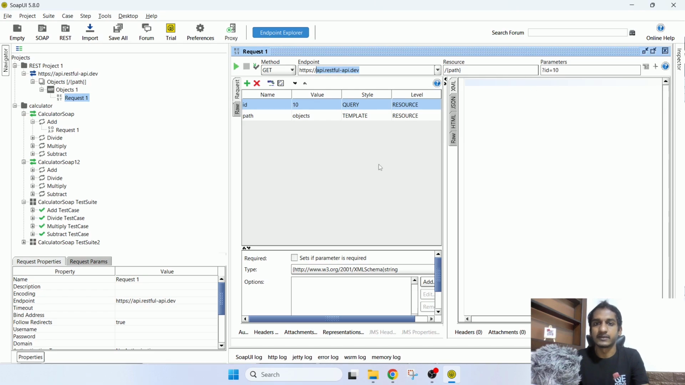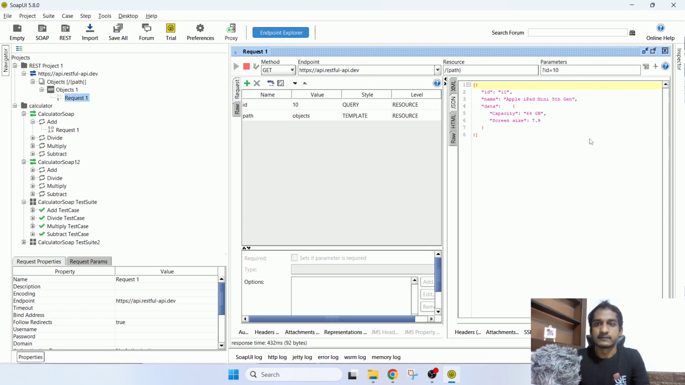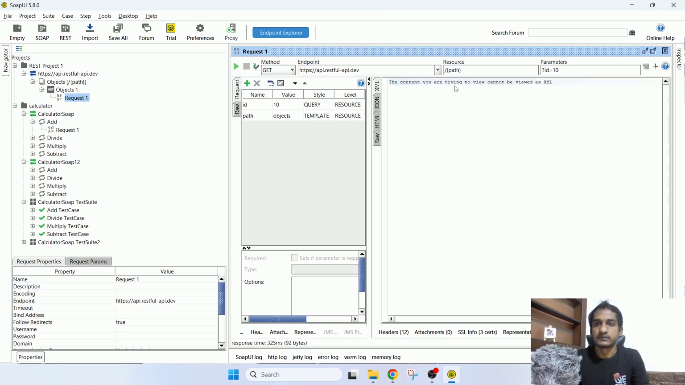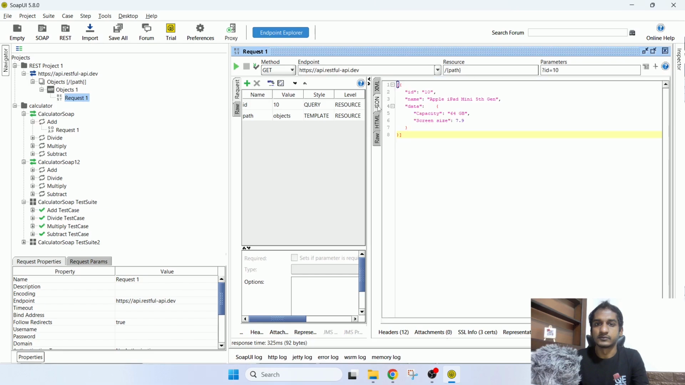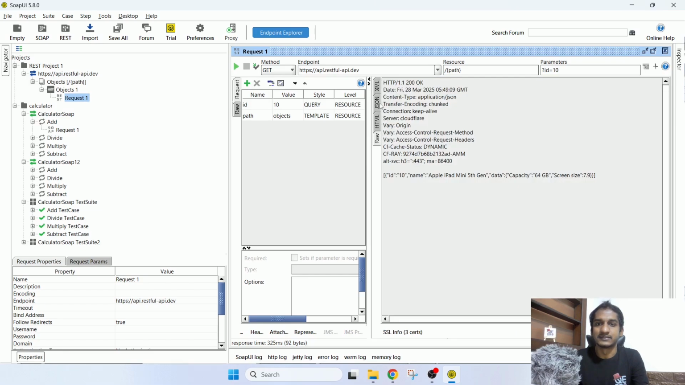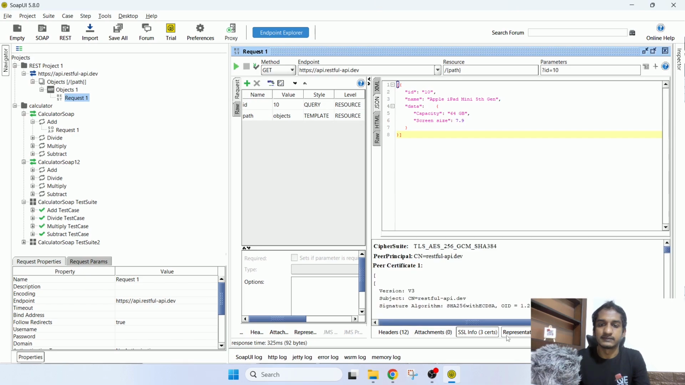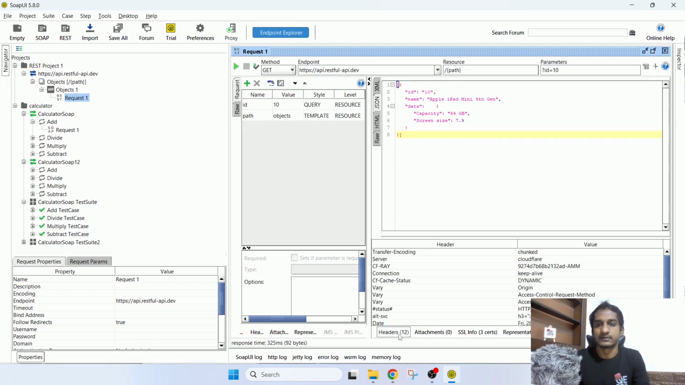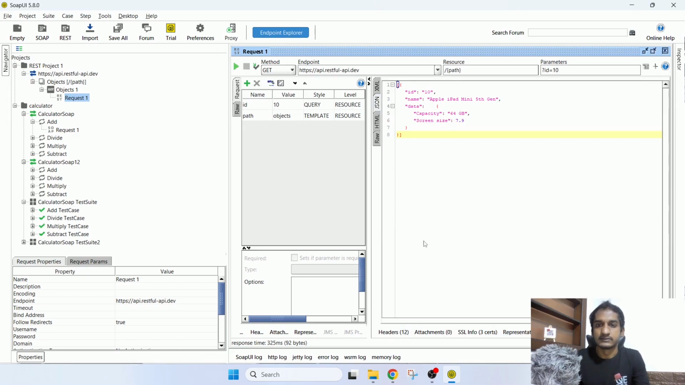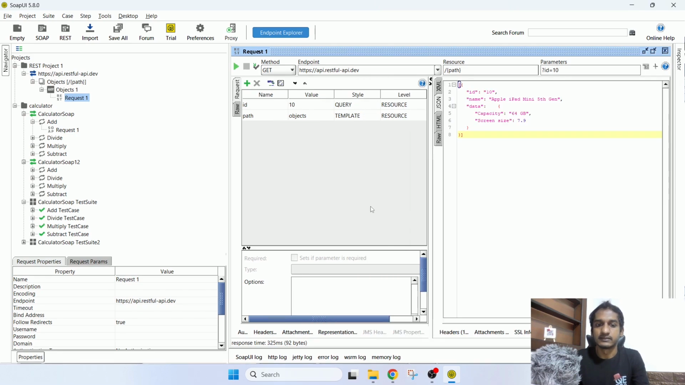So likewise, you can parameterize everything. Okay, so then I will send the request, and now you can see the response here. The response you can also see with different options: XML, JSON, HTML, raw, and then the headers, attachments, SSL info. Likewise. Okay, so I will go to the JSON view, and again for this also, if you need, you can add these assertions after creating the test suite.